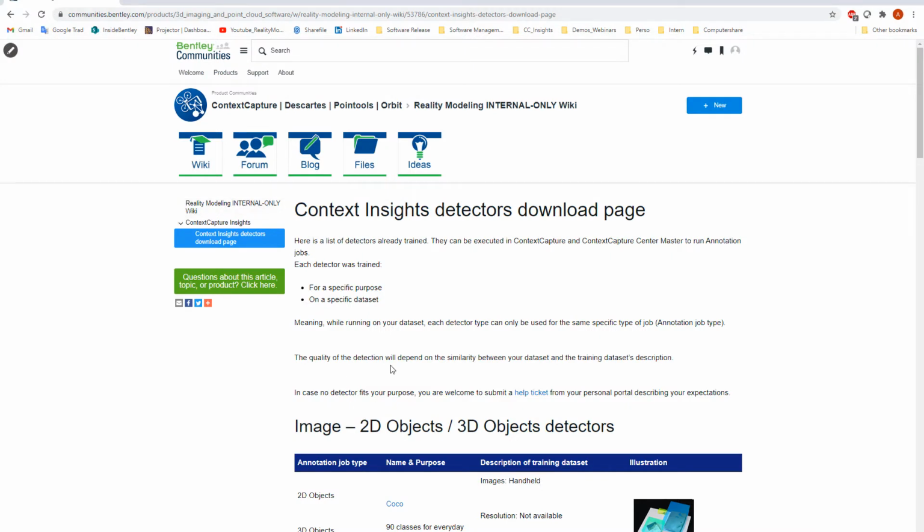Before moving forward, let's describe something crucial: the appropriate detector selection. Each detector has been trained on specific data and for a specific purpose, meaning a detector will only be able to work in specific job types, and their efficiency will be driven by the similarity between your dataset and the ones described on this page. Three main questions will drive this decision.